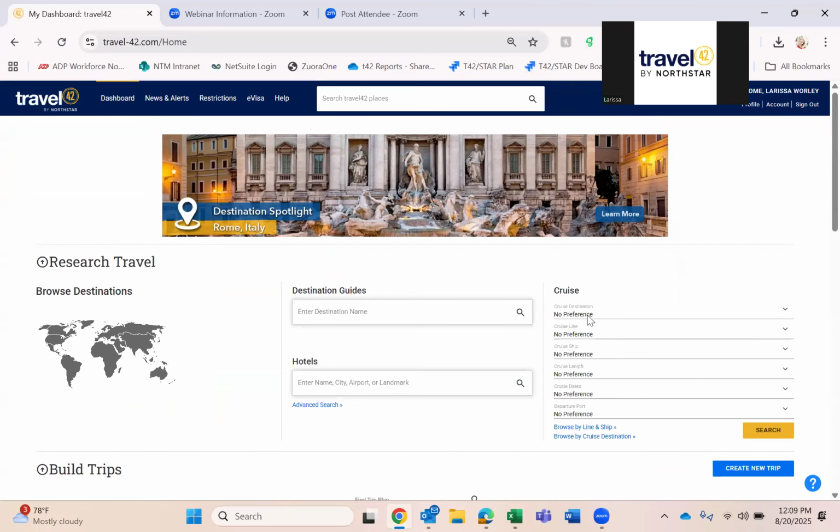You can search by cruise destination, cruise line, cruise ship, cruise length, cruise dates, departure port. You can also browse by line and ship or browse by cruise destination. So these are just a couple of different ways to research information. You can also utilize this search bar here at the top, which will follow you throughout the website.